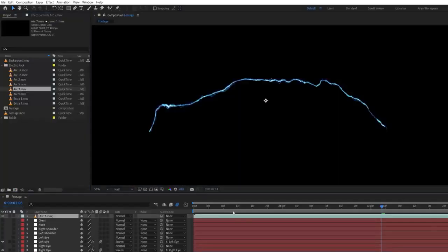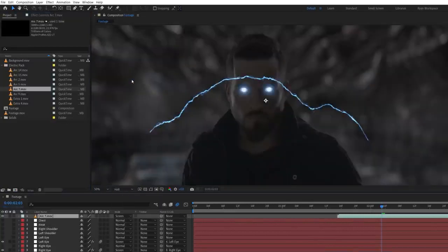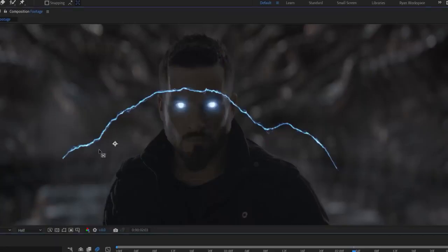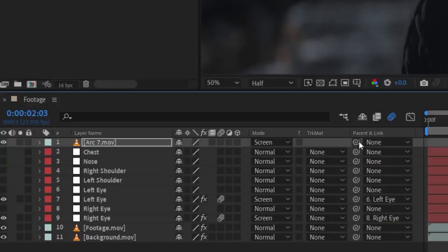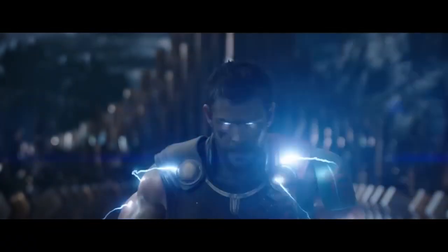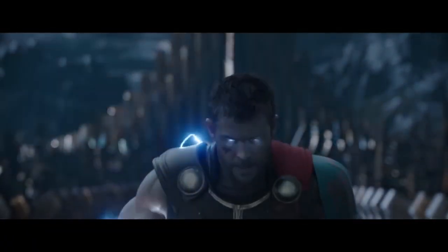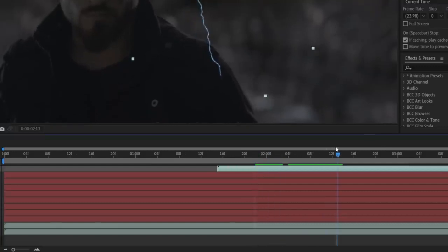We'll drop an asset into our comp and set the blending mode to screen. Use the anchor point tool to move the anchor to one of the electric contact points, change position, scale, and rotation how you like, and link to the closest tracked null for that area. In the original Thor shot, the electricity only lasted a few frames at a time for each strand, so we can trim the layer to match.